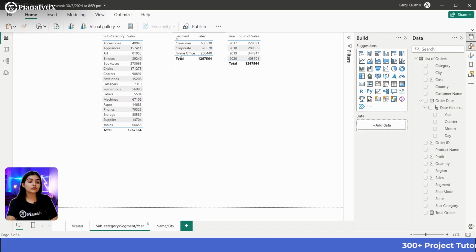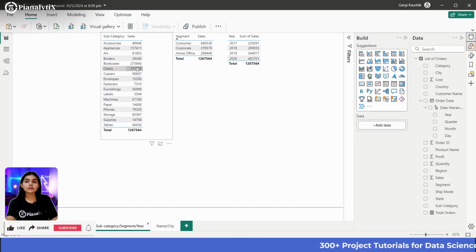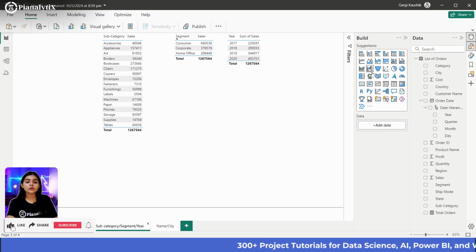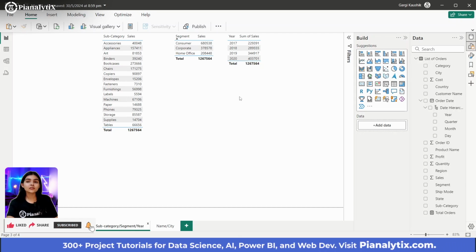But then again, how do you filter this table with the furniture segment? What you will need to do is add a slicer here. So that will just make your job very, very difficult and complex, and this will just add redundancy to your report. What you can do is, and this is a great feature in Power BI, set up a drill through.